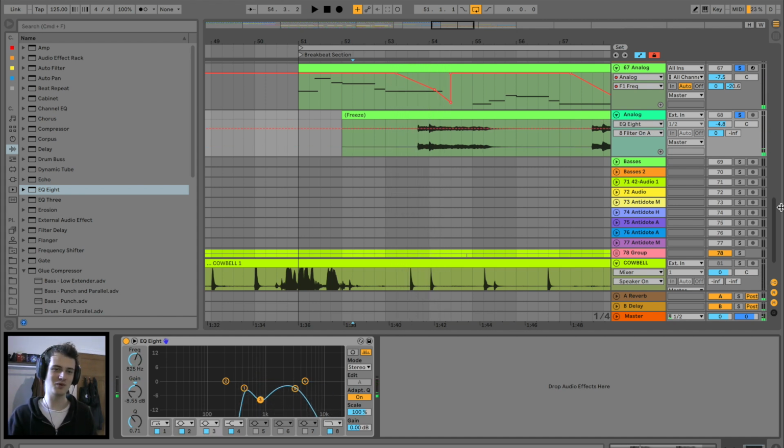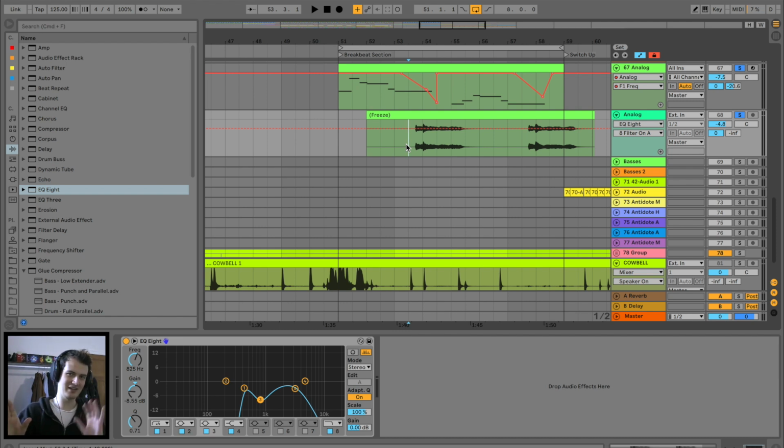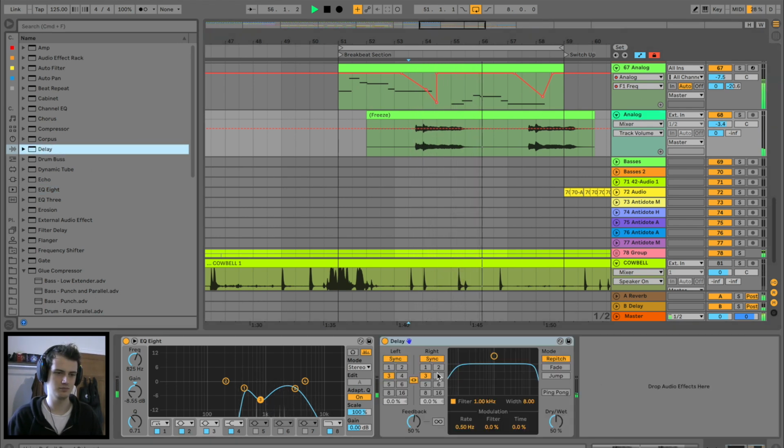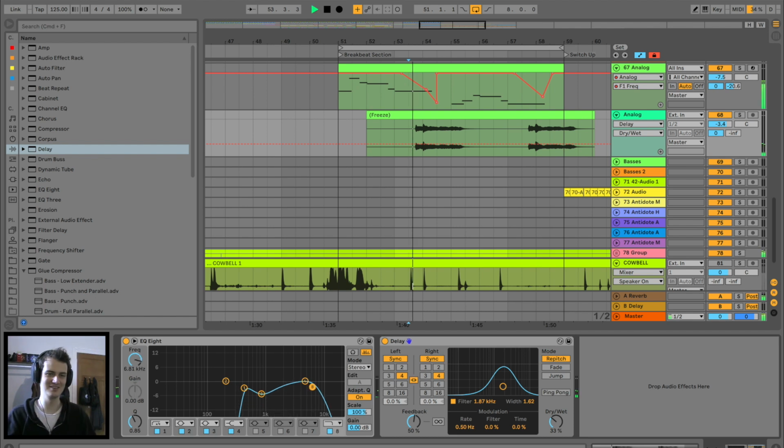So it's kind of like call and response. Essentially one instrument does something and then the other instrument mimics that. But we've got two Analog synthesizers in this case. I can't hear it. We cut off too much.